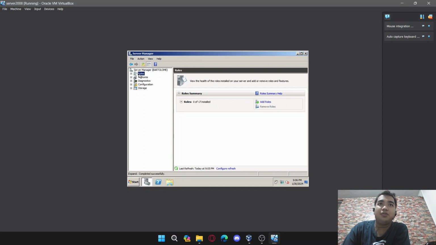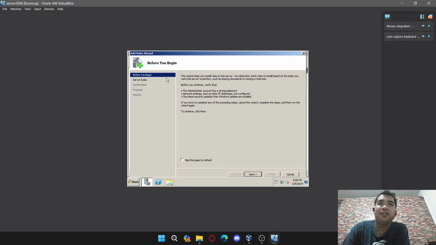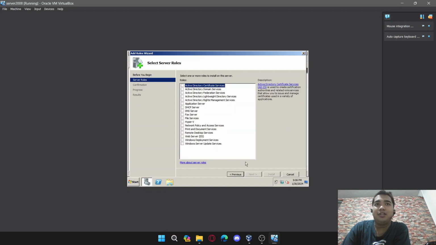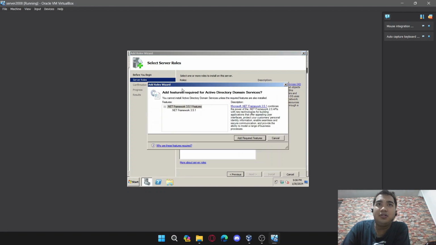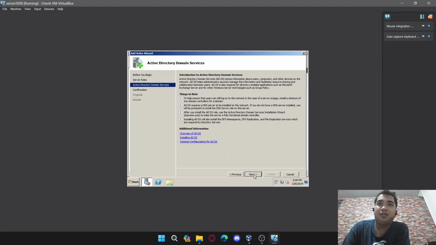So we're going to click on roles. We're going to click add roles. Let's wait for this to finish. You can read all of this, but the only thing you'll need is to click next, and you're going to find Active Directory domain service. Let's double check if I clicked the right one. Yes, that is what we're going to need. So we're going to click on this one, and you need to install the add required features, and we're going to click next.